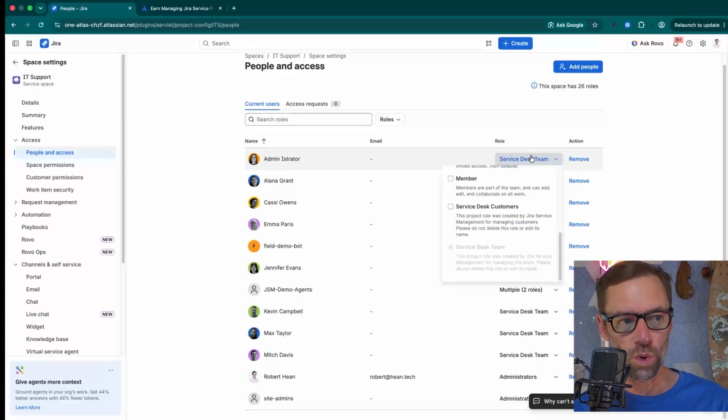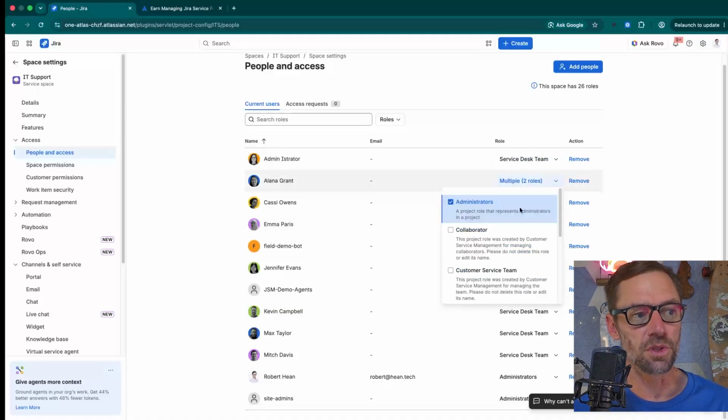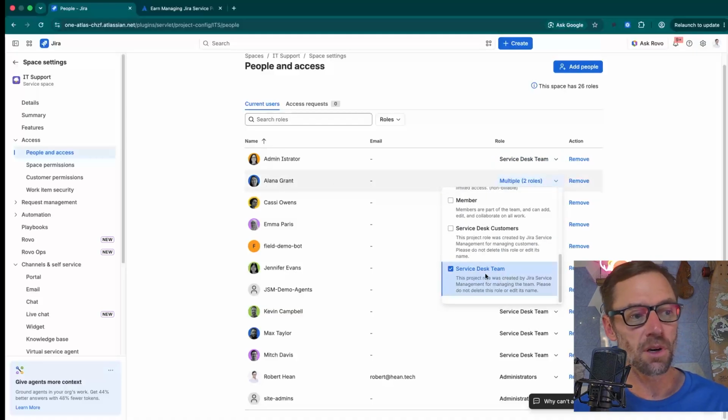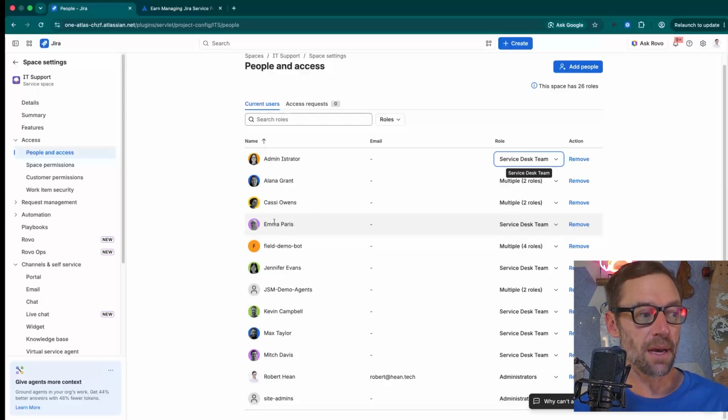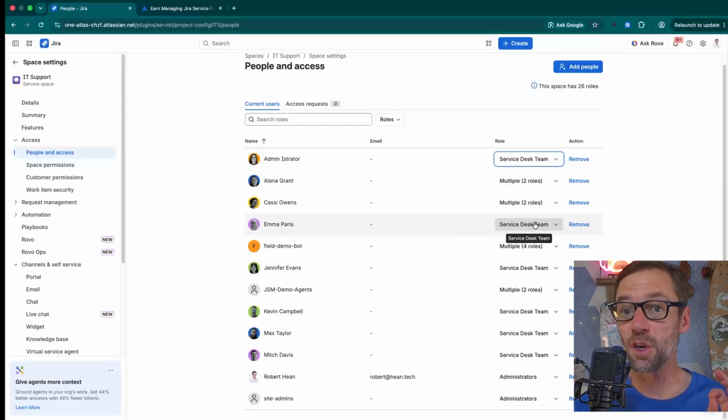There are some roles that we have, and a role is just a collection of permissions. For example, Alana has multiple roles. They're both an administrator and part of the service desk team. Emma, however, is just part of the service desk team. As a space admin, we can assign roles, but these roles are important because they are collections of permissions. A Jira admin can make the roles, but as space admins, we can assign them.